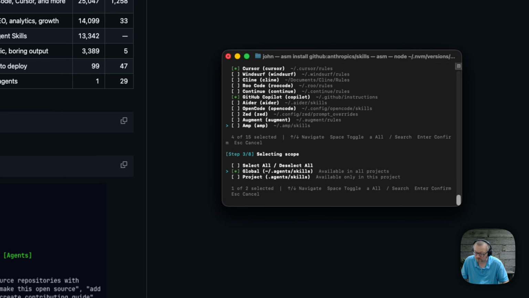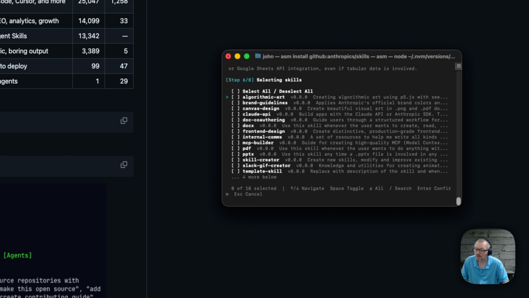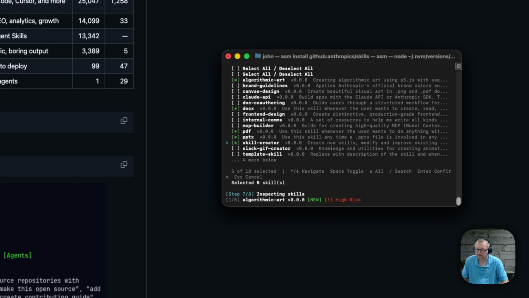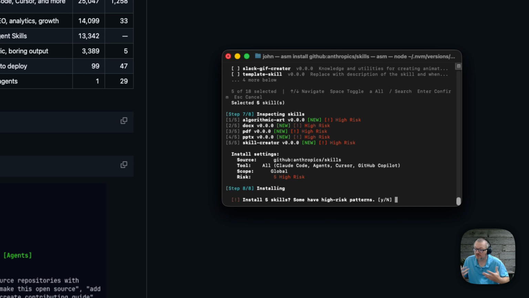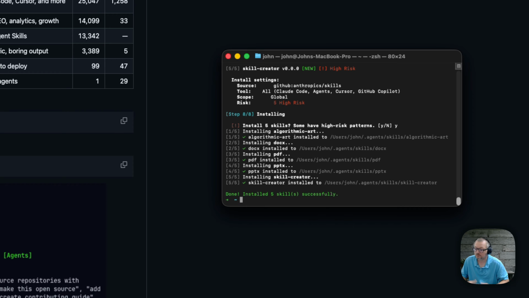Next question, global or project specific? For this demo, I'm going to do global. And then here are all the skills that are in this repo, so you can choose just the ones you want. Algorithmic art, maybe I want document writing, PDFs, PowerPoints, and skill creator. Then it's basically an overview of, hey, look, this is what you picked, this is what you're going to use, these might be high risk, whatever. Make your choice, yes or no. Boom, done. They're installed for all those IDEs that I chose.